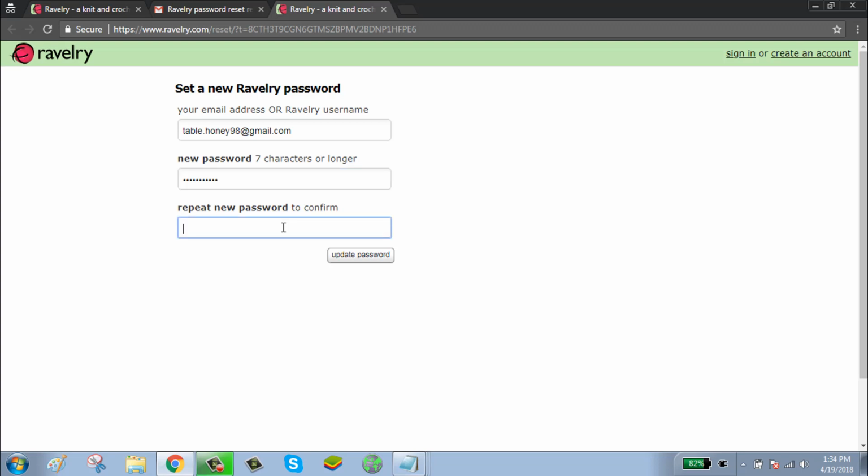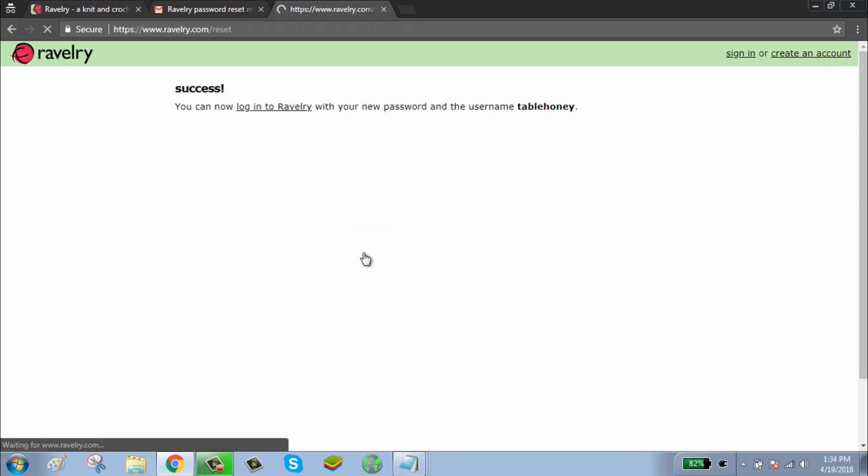Retype your new password. Click on update password. Now your password has been successfully reset.